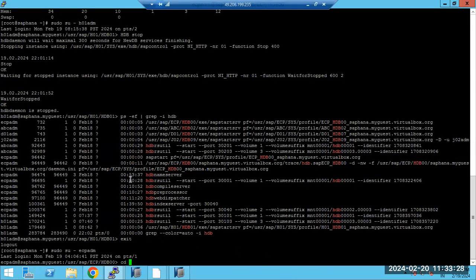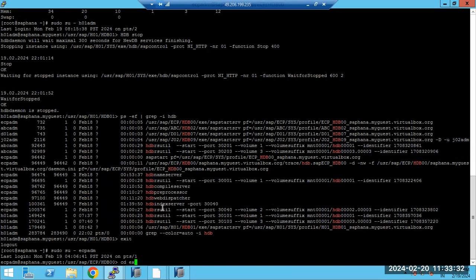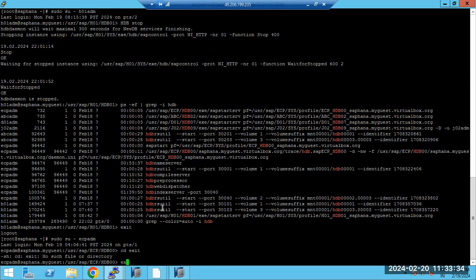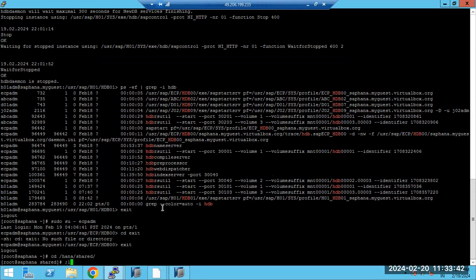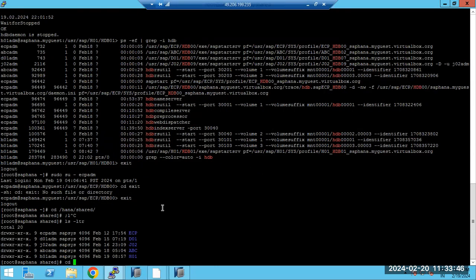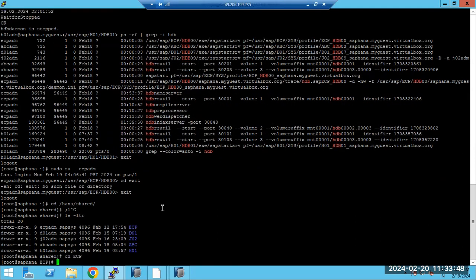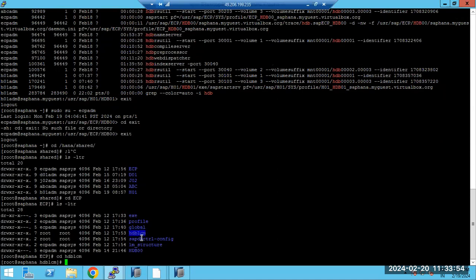So now I want to do the rename. Why? Because here ECP is there, and I want to rename it. Then I will go with the root user here. Then cd /hana/shared, then ECP. There is an HDB LCM folder. Yes, you can see the HDB LCM folder here.